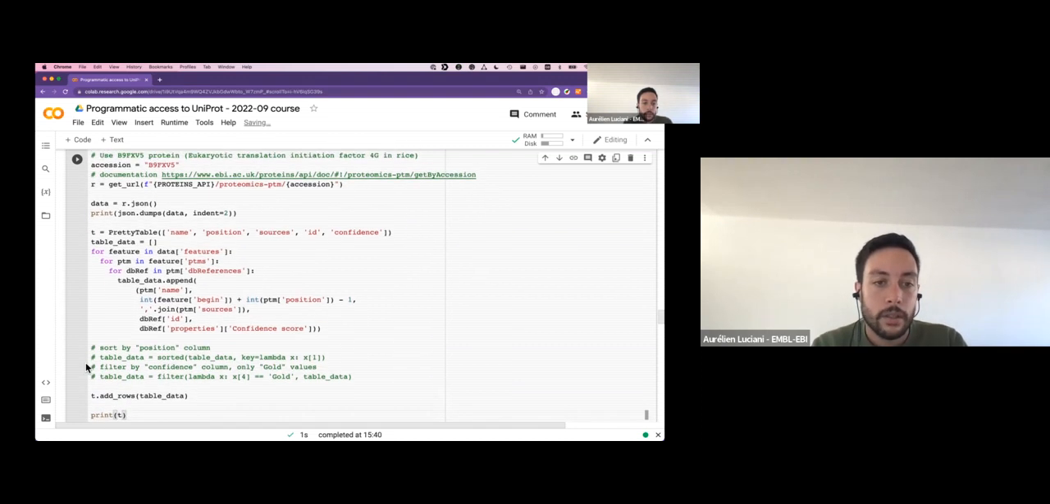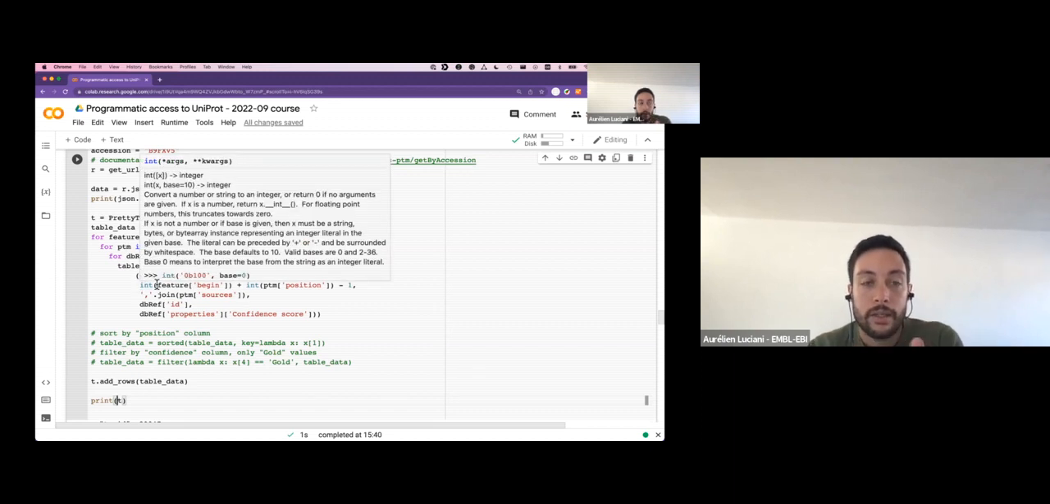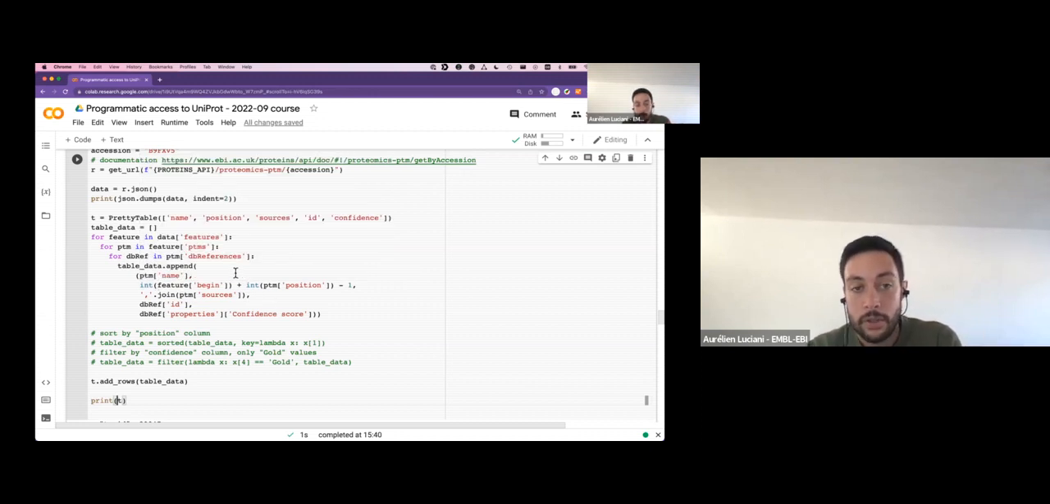And so do I have everything? So here, the first thing, I would get the PTM. So, for each feature in the data, and then for each feature, each PTM in this feature, and then for each PTM, each database reference. That's why we have this loop inside each other. And I will list the name of the PTM, and then find the position, which is where I need to add the position of the peptide in the protein, plus the position of the PTM inside the peptide, minus 1 because there's overlap of the coordinates here.